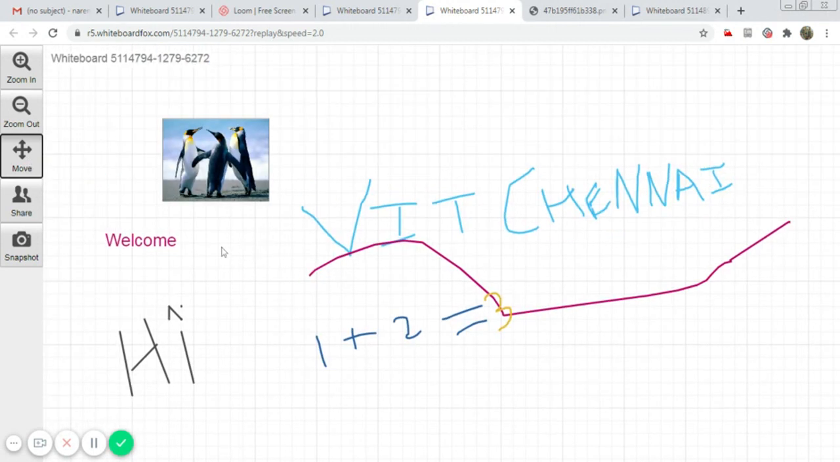Once again, I can share this. I can take a snapshot. But the thing is that I can't edit it. This is the major difference between your replay and your copy. Copy will make a duplicate that will work as a separate board. Replay also shows you the things you created, but you cannot do any editing. So be clear on this.